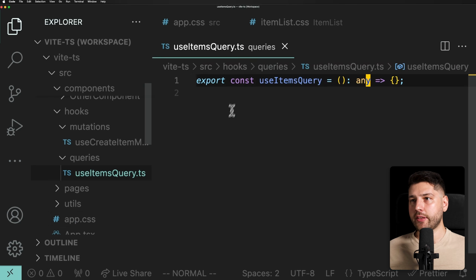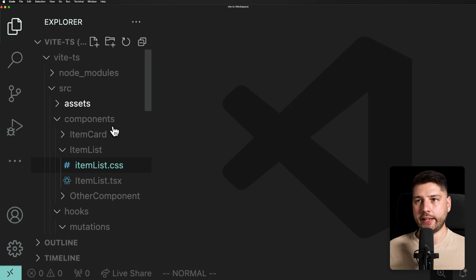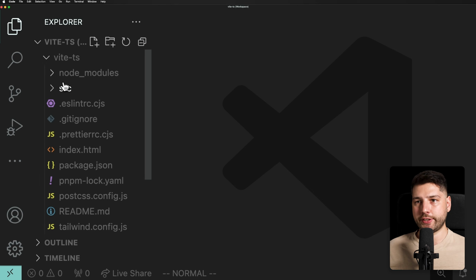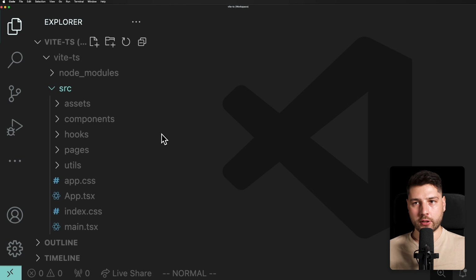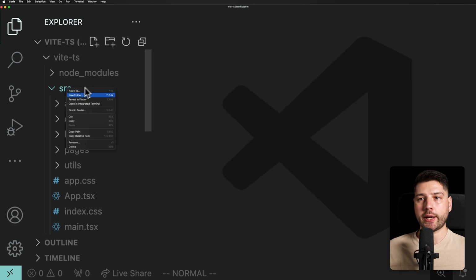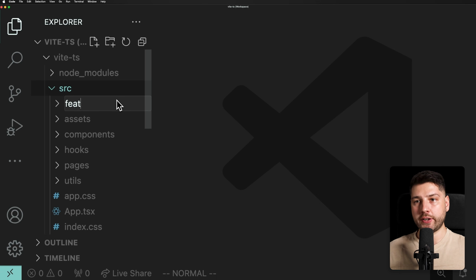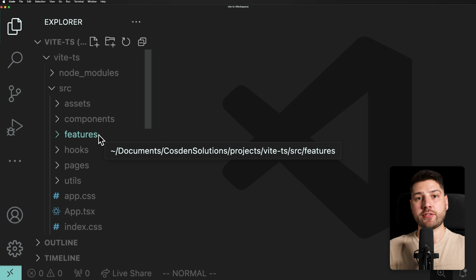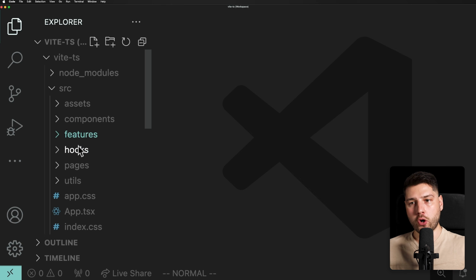So let me just close everything here because we're not going to be working inside of any individual file. Let me collapse all of these folders and we're just going to work at the root level. So here inside of the SRC folder, I'm not going to put anything inside of components, hooks, pages, or utils. Instead, I'm going to create a new folder and call this one features, like this. And this is going to be a group of features that are going to have subfolders, and within those subfolders, we're going to have components, hooks, pages, utilities, and anything else that we might need that is related to that specific feature.